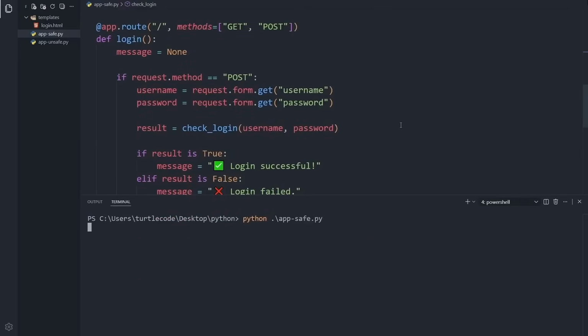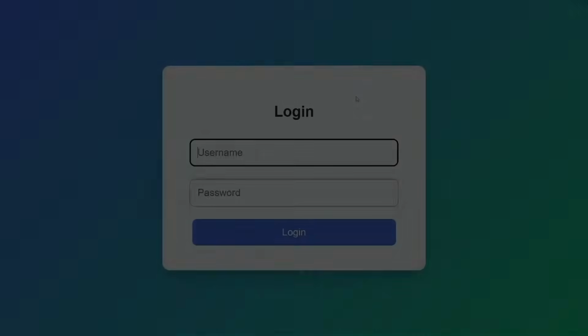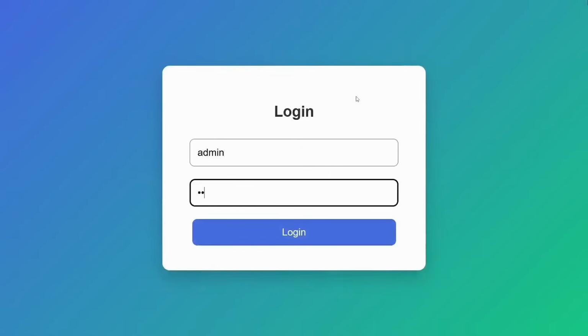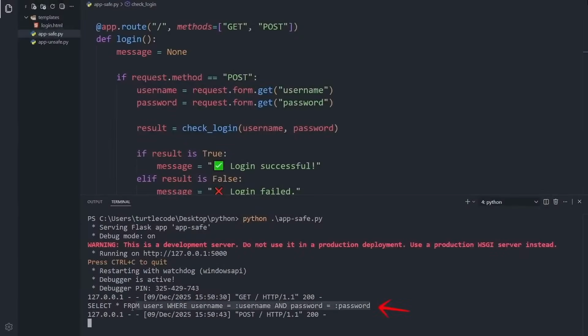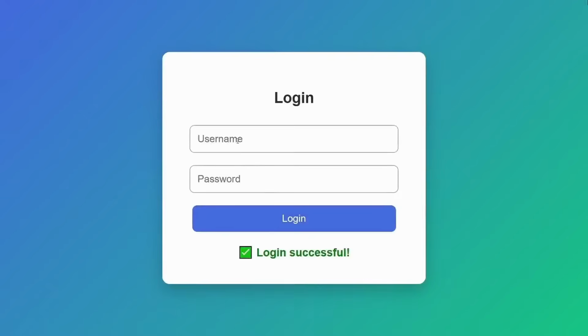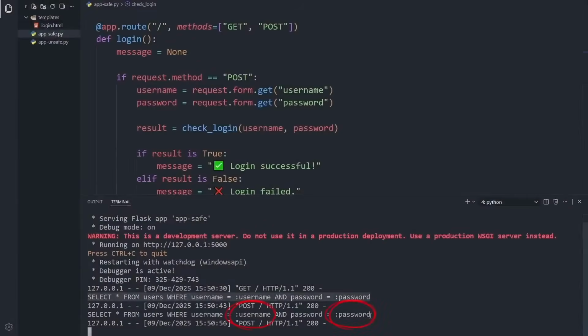Let's test it. I run the server again and log in with admin and 1234. It works as expected. In VS Code, the printed query shows the placeholders instead of raw values. Oracle takes those variables and binds them safely behind the scenes. That is why this method is secure. Then I test admin 1 and 1234. Login fails and the output confirms it.